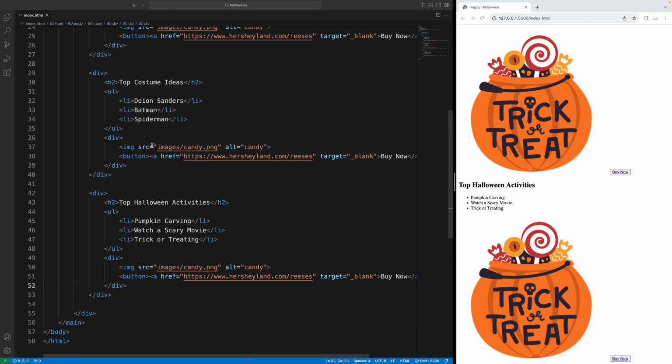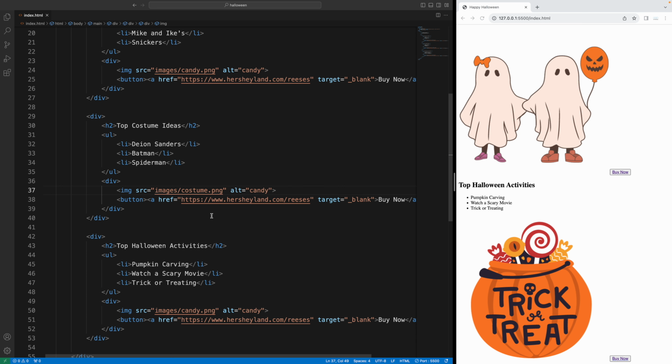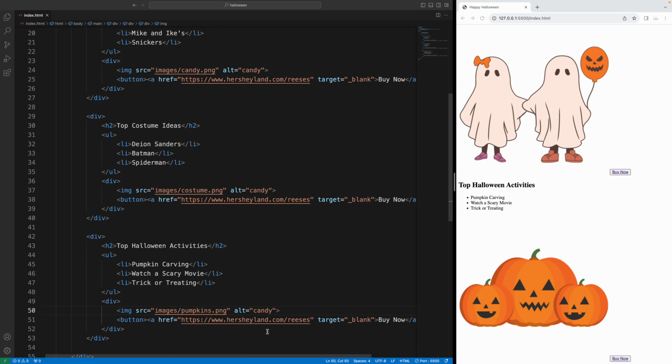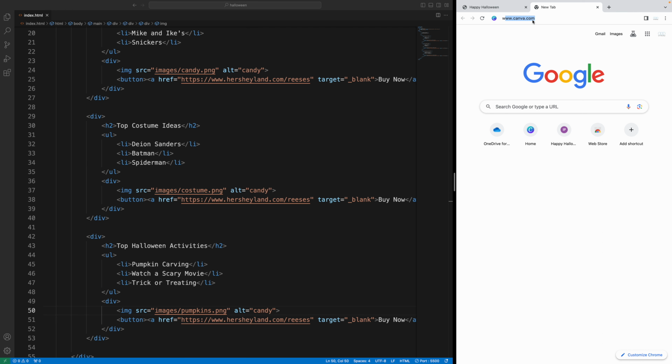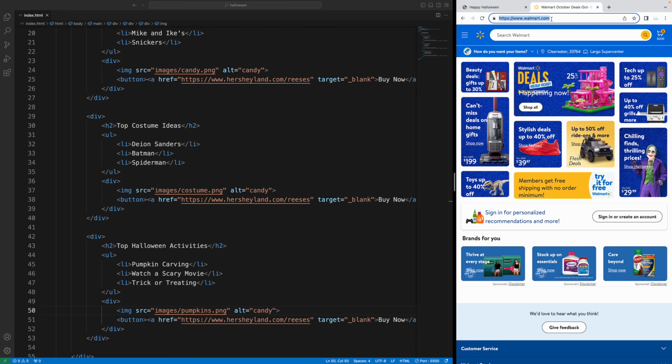now you got three pumpkins. But we don't want to keep using the pumpkin for each one. So we can delete this, forward slash costume, save. You should have your ghost under the images one. And next, for the Halloween activities, go to the image, put the forward slash, and then pumpkins, save. And now the link, our link is going all to the Hershey's. So for the costumes, most of you guys are probably going to go to Walmart, right? To get your costume. Boom. Make sure to get the full URL. Copy that. Paste it in here.